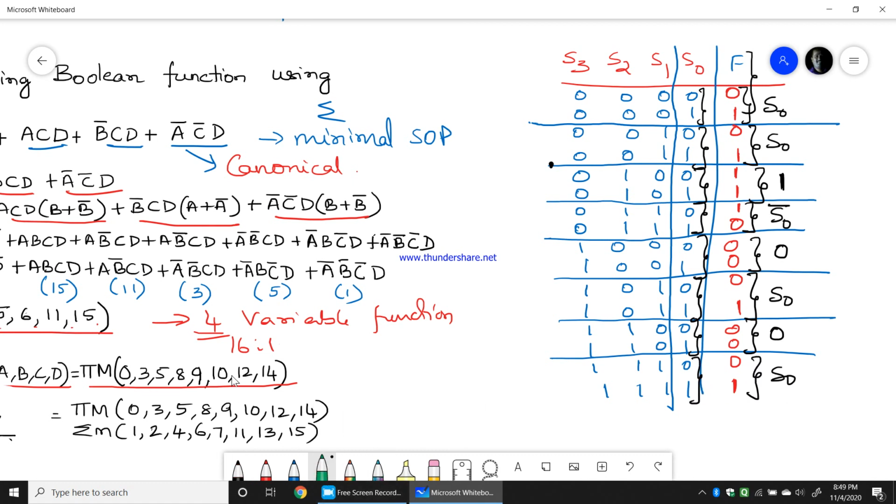So I think they have given ABCD as selection inputs here. So instead of S3, S2, S1, S0, I'll just take this as ABCD only. So this is A, this is B, this is C and D. Therefore instead of S0, I'll get D. Okay, this 1 will remain as it is.